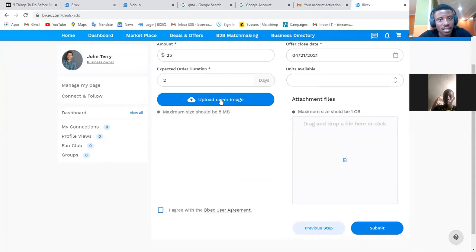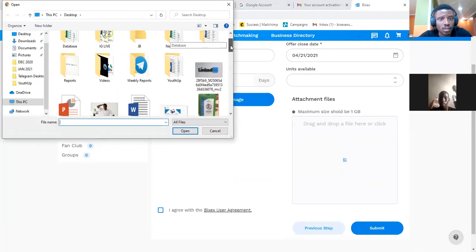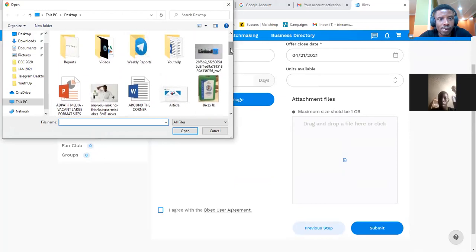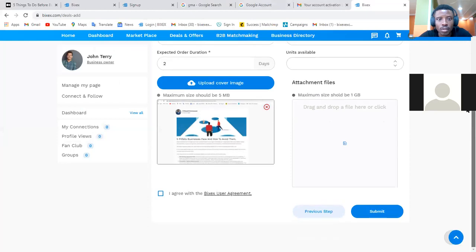So let's try it out. Upload cover image. Okay, let's use this. It's just a test run. Let's just use this article. All right. So after he's done attaching an image that describes the deal, it's not actually a must, but it's always important that he adds an image that describes the deal or the offer that he's creating.